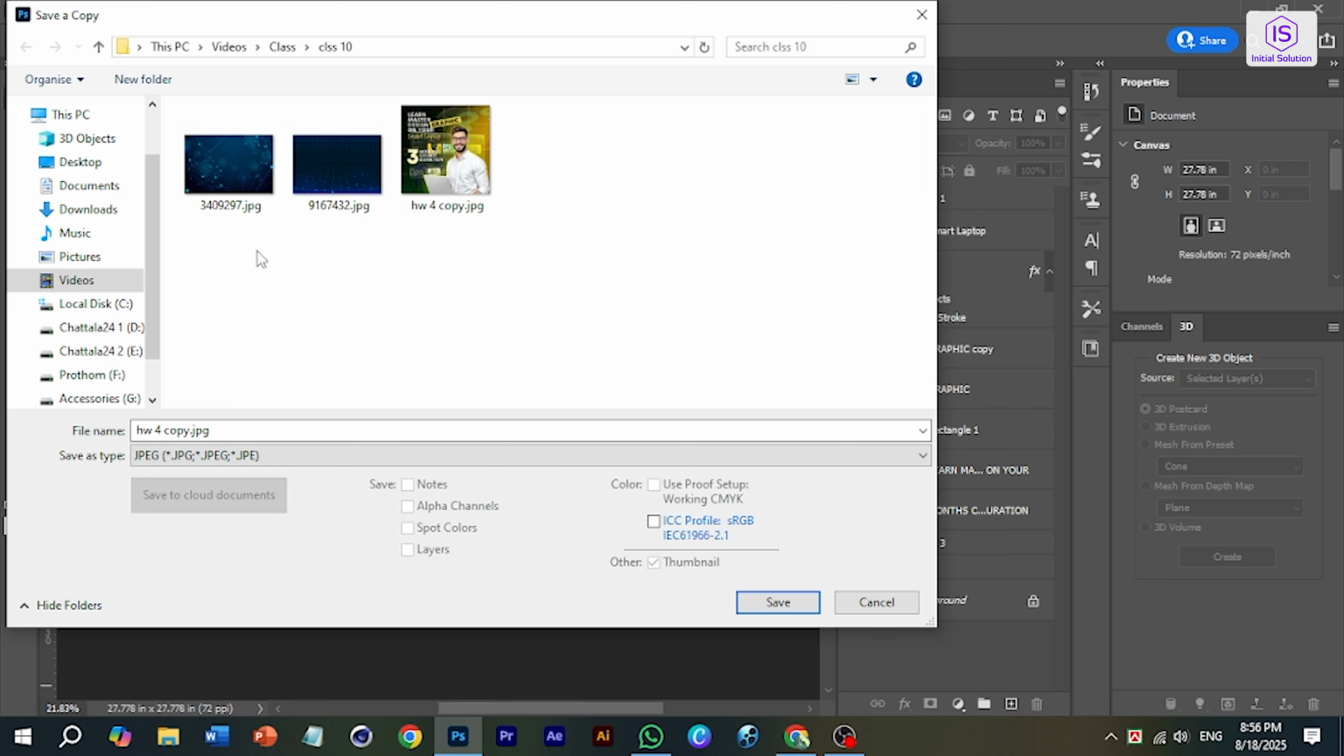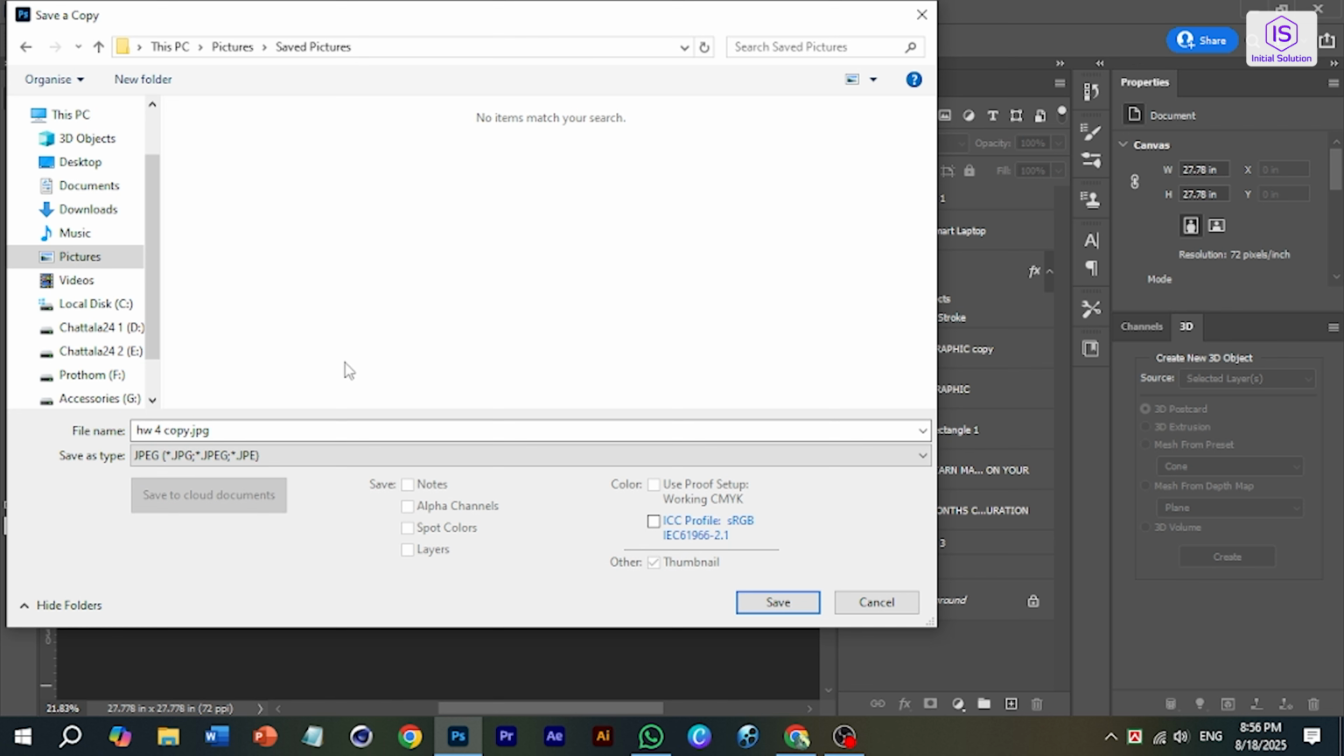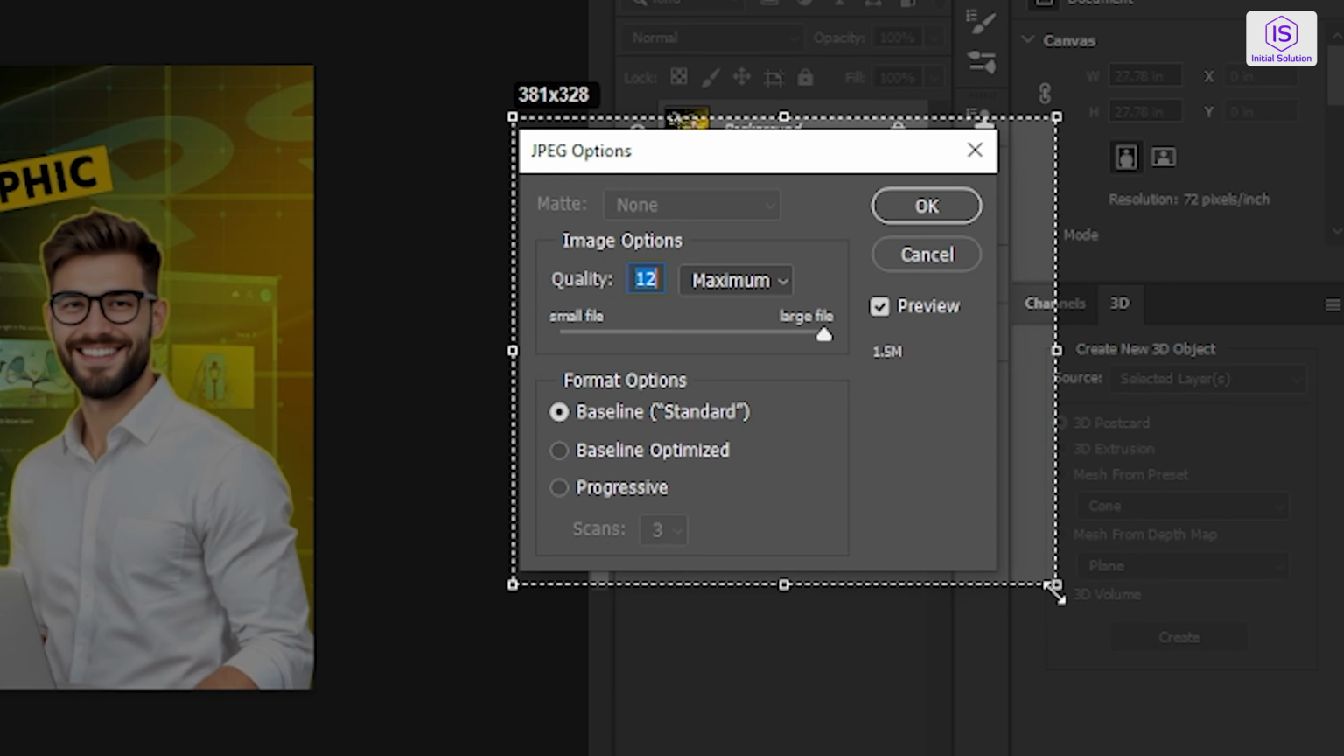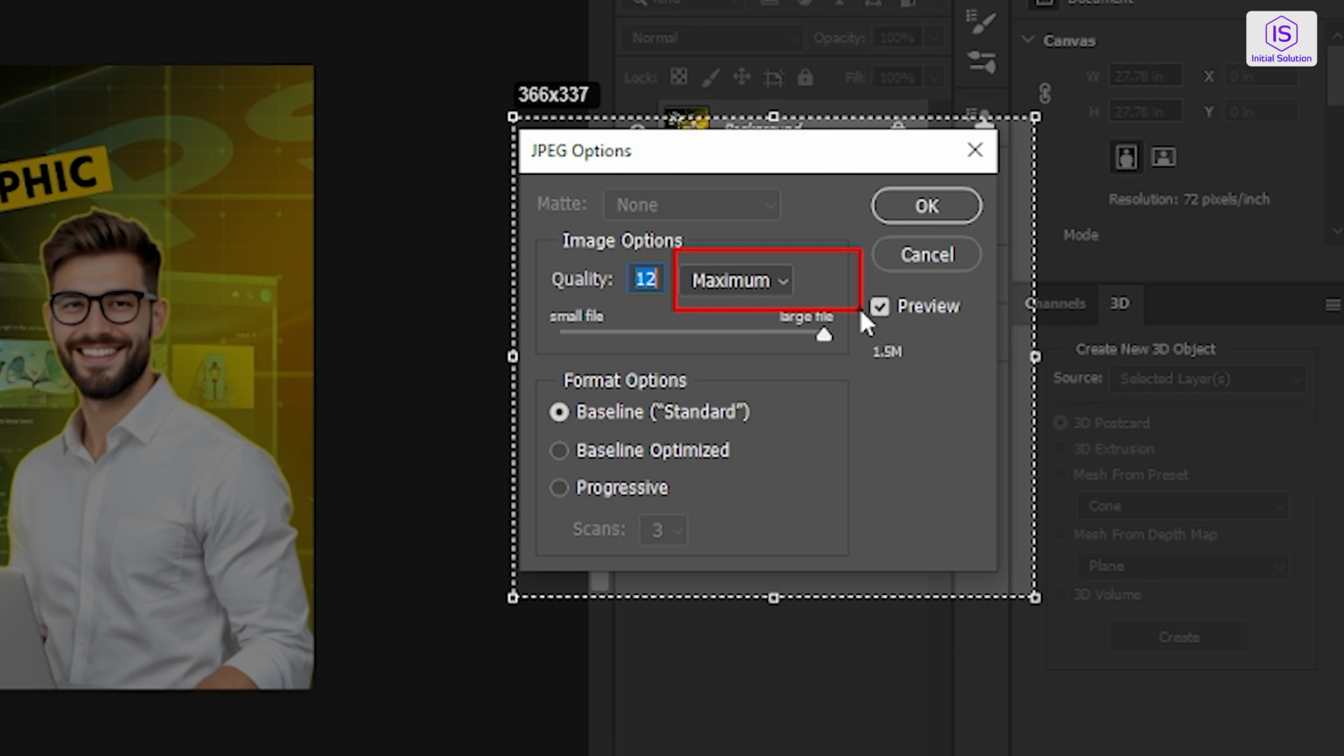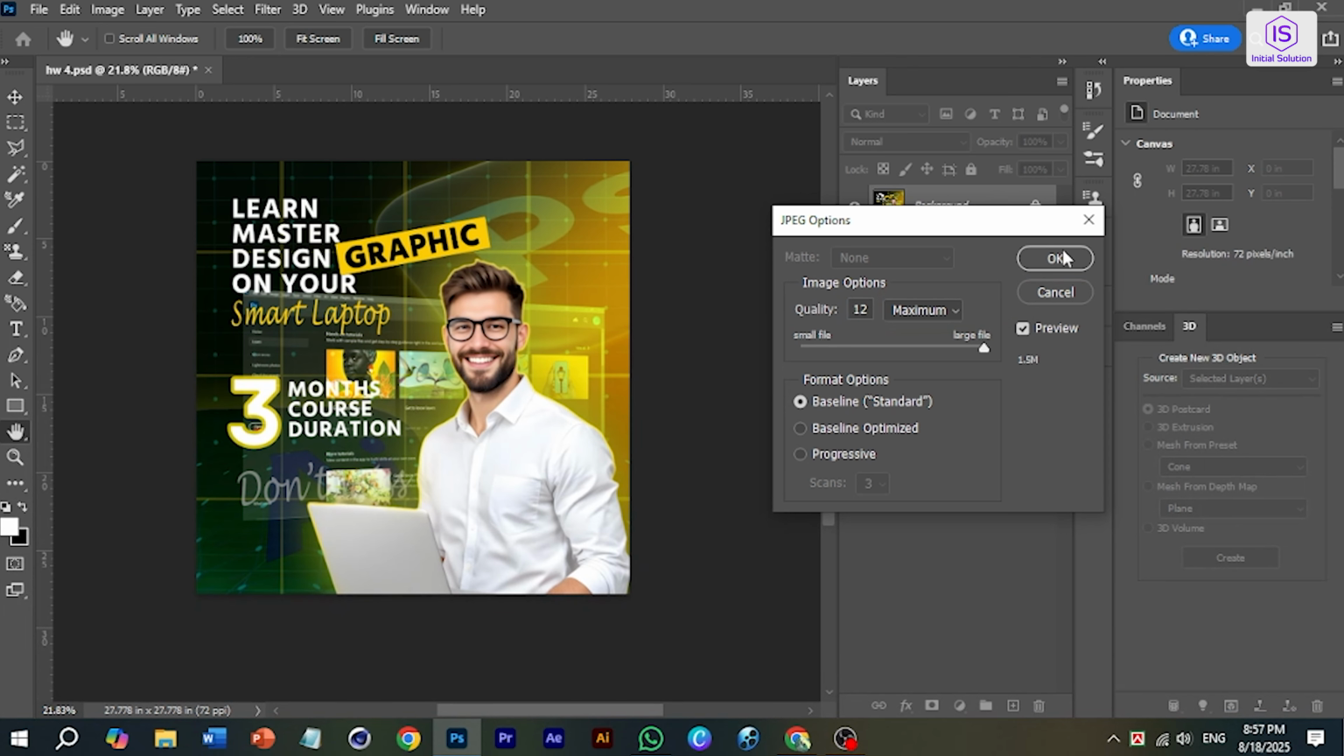Then pick the location where you want to save your file and give it a name, hit save. Another box will appear asking for the quality. Slide it to the maximum and then click OK. So there you have it.